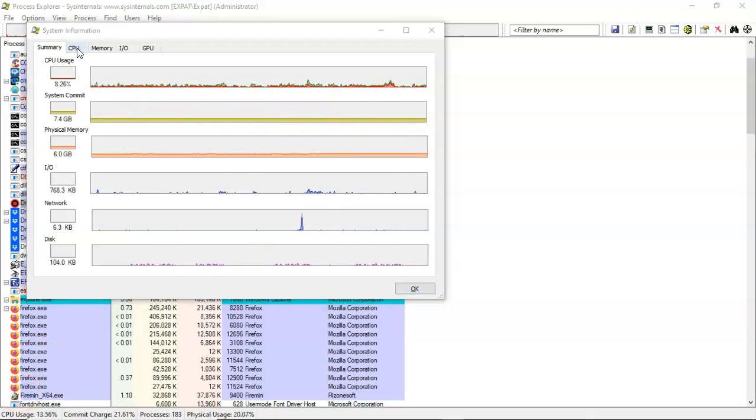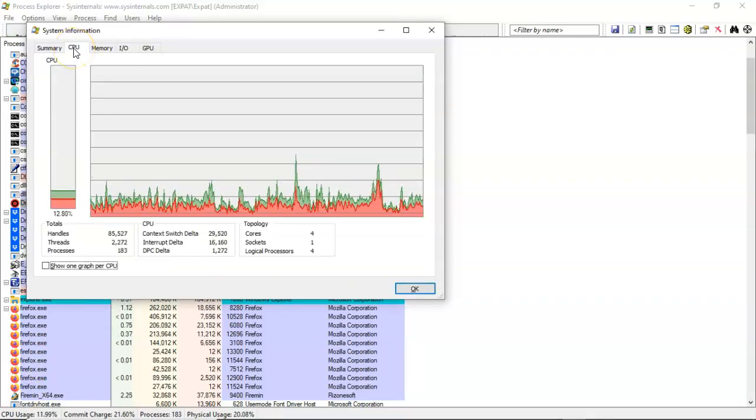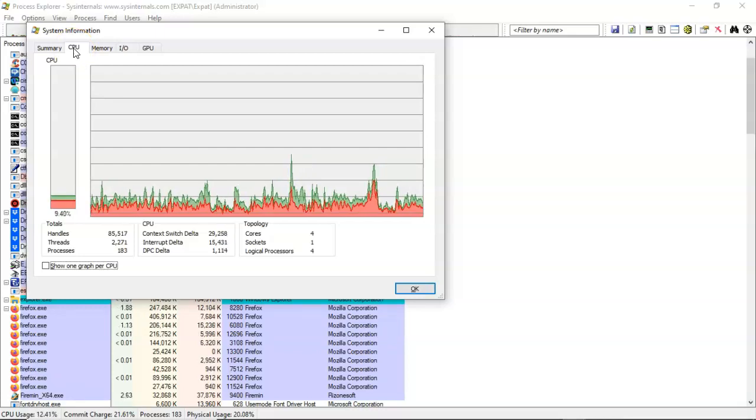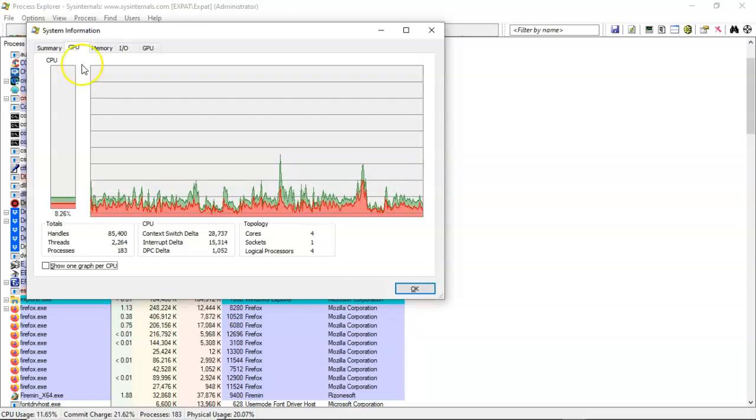Next, we have the CPU tab. Under the CPU tab of the System Information window, the red area displays the percentage of time spent executing in kernel mode. The area under the green line represents total CPU utilization as a percentage.